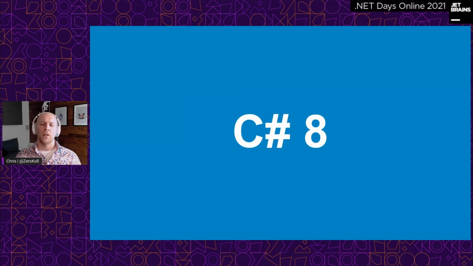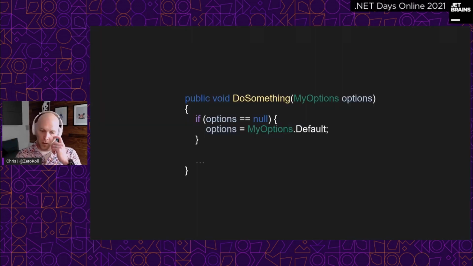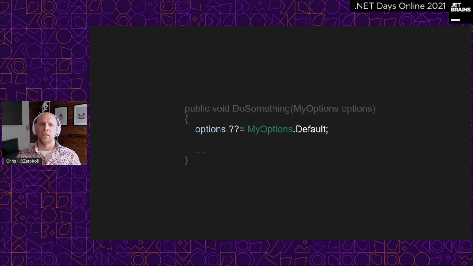And in C# 8, we get this really cool null coalescing operator that allows us to say, if the value is null, then assign it to this. Otherwise, keep the value. So this thing here says that if options is null, then assign it to my options.default. Otherwise, keep options. So it's literally exactly the same as this. But once again, it becomes this one-liner, which is much easier to read. So it's a version of what I did before with the throw expression, where we do just question mark, question mark.